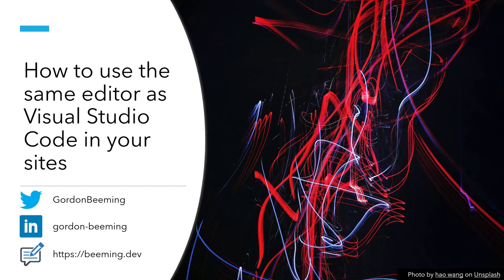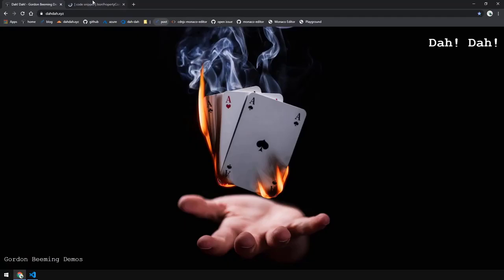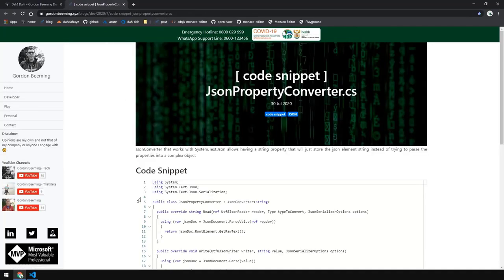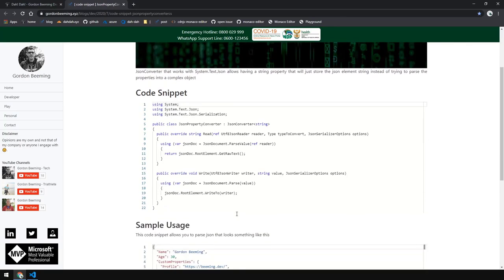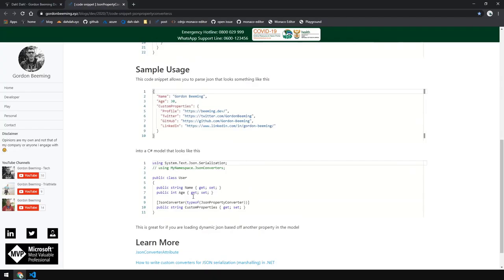Hi, my name is Gordon Beeming, and in this video I'm going to show you how to use the same editor as Visual Studio Code on your websites. In the last couple of weeks, people have been asking me how I've integrated it into my websites, and therefore I thought it would make for a good video guide to show you how you can use this in your websites.